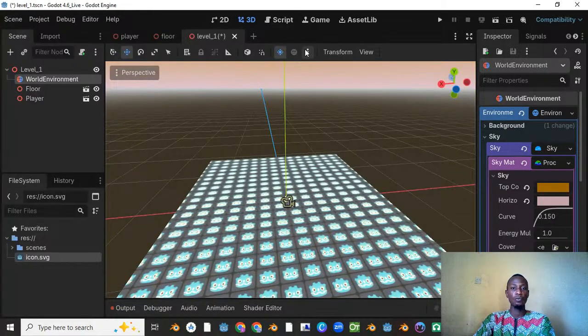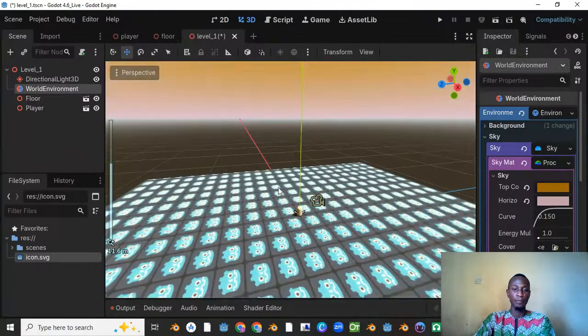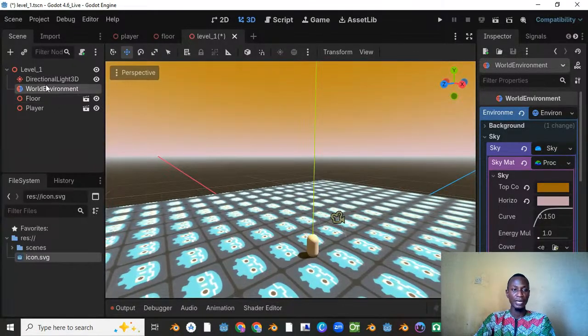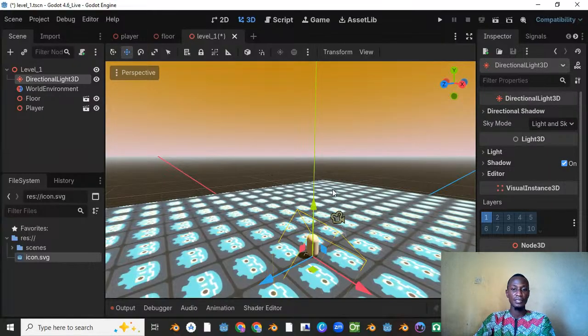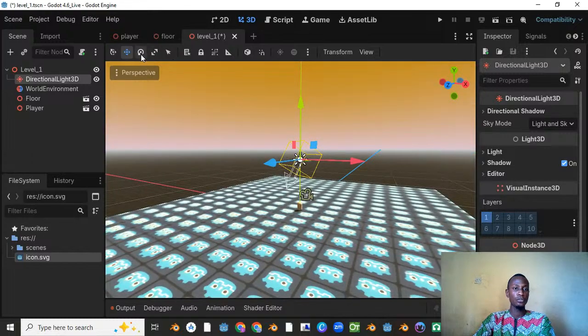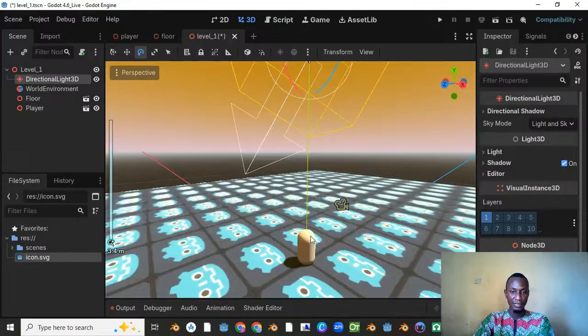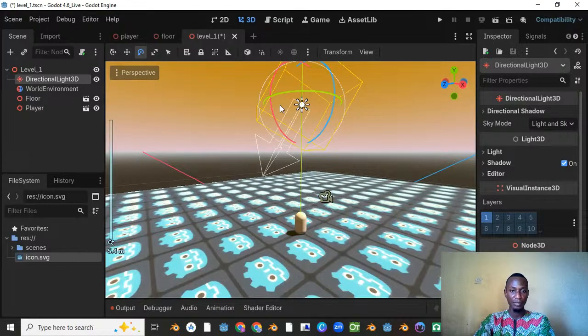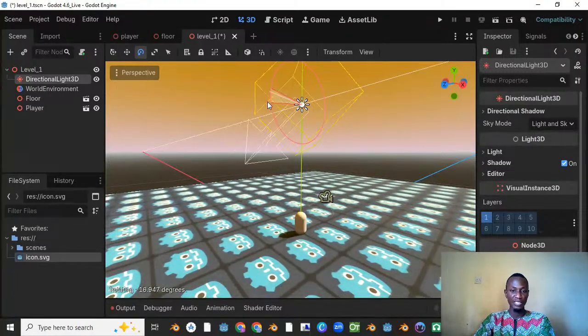Then the next thing you want to add is your sunlight. Add the sunlight because it's very important. Once you add your sunlight, this is your directional sunlight. Look at it over here. I'm going to use this and just drag it up. Now, if you rotate, look at the shadow you are seeing here. You can see that it's affecting the shadow. So this is very important.